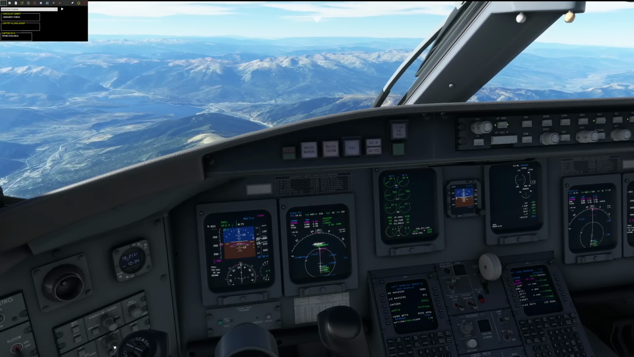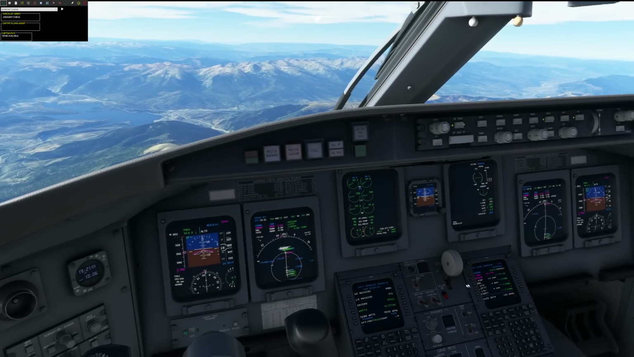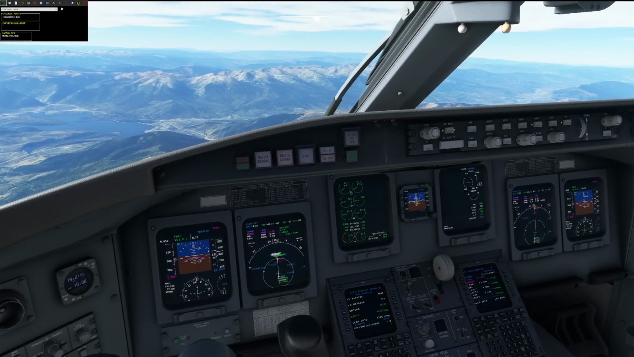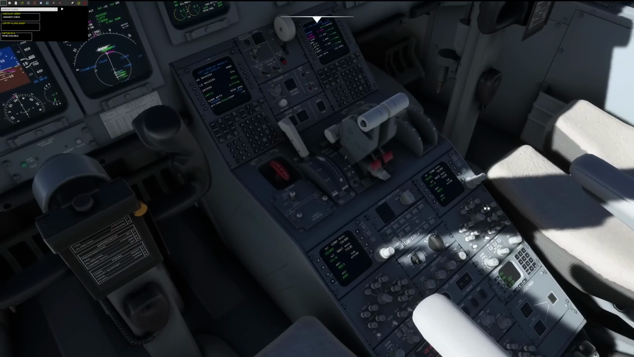And the last thing, since we have overflown the top of descent already, we can also talk to the cabin crew and let them know.